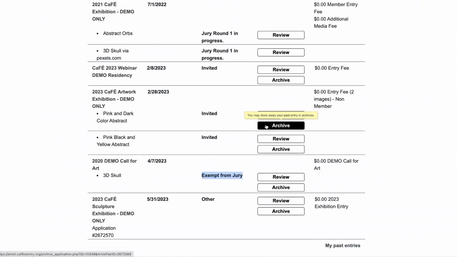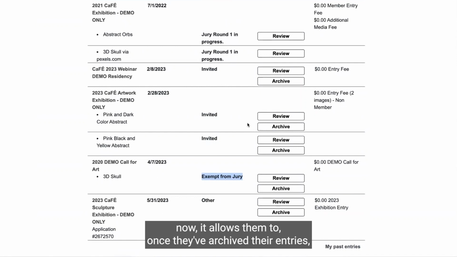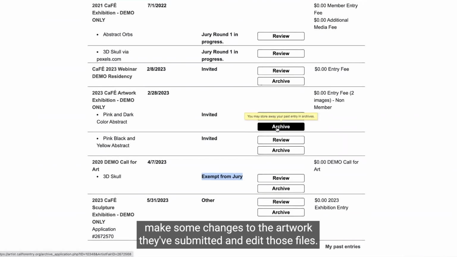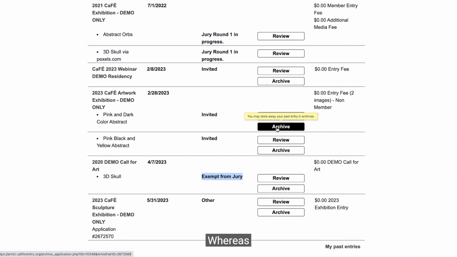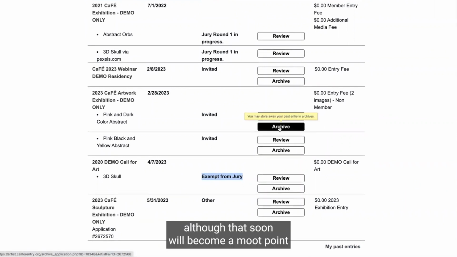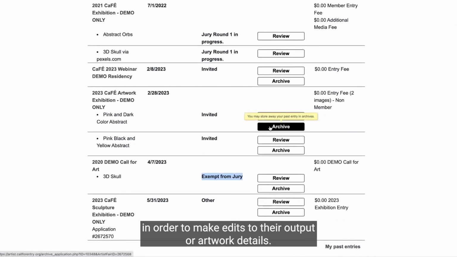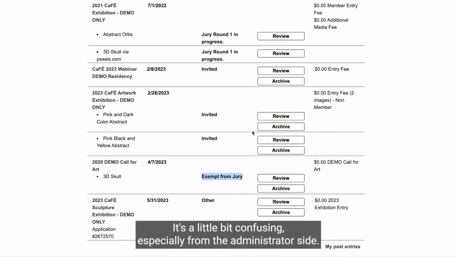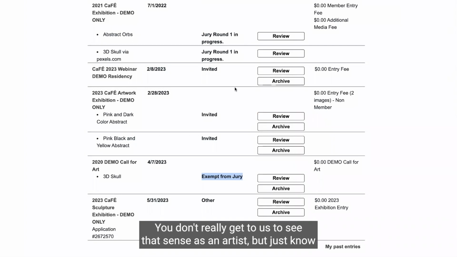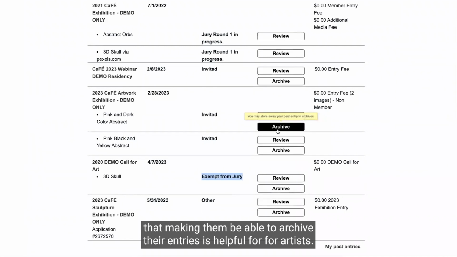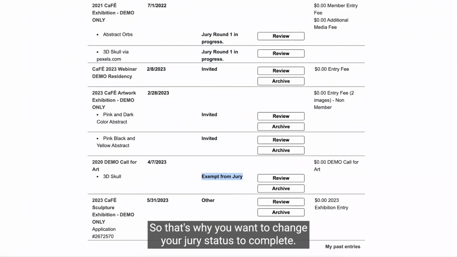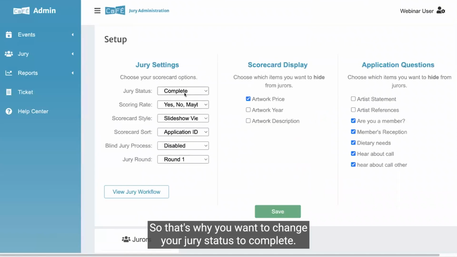And also, right now it allows them, once they've archived their entries, to make some changes to the artwork they've submitted and edit those files. Although that soon will become a moot point because we're releasing an update so that they don't need to archive in order to make edits to their artwork details. It's a little bit confusing, especially from the administrator side. You don't really get to see that as an artist, but just know that being able to archive their entries is helpful for artists. So that's why you'll want to change your jury status to complete.